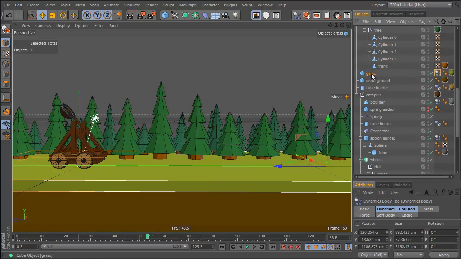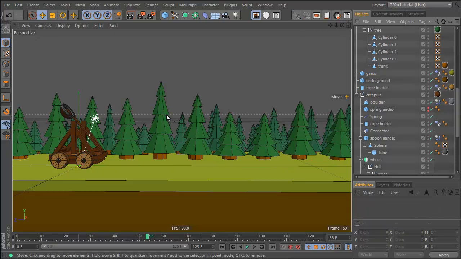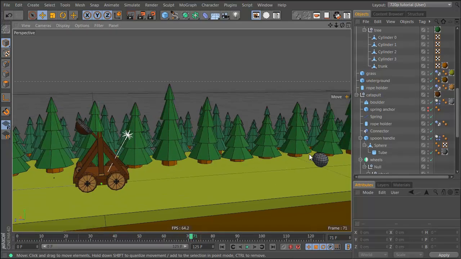Wherever it was, there it is. Now it has a rigid body. Wait, no, wrong tag. It should be a collider body because we don't want it falling anywhere. So let's go back to the beginning, press play. Okay, good. And we have a rolling rock.